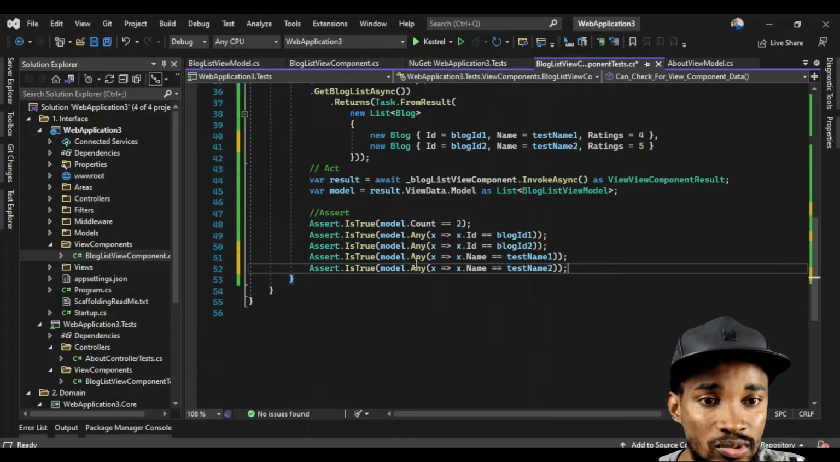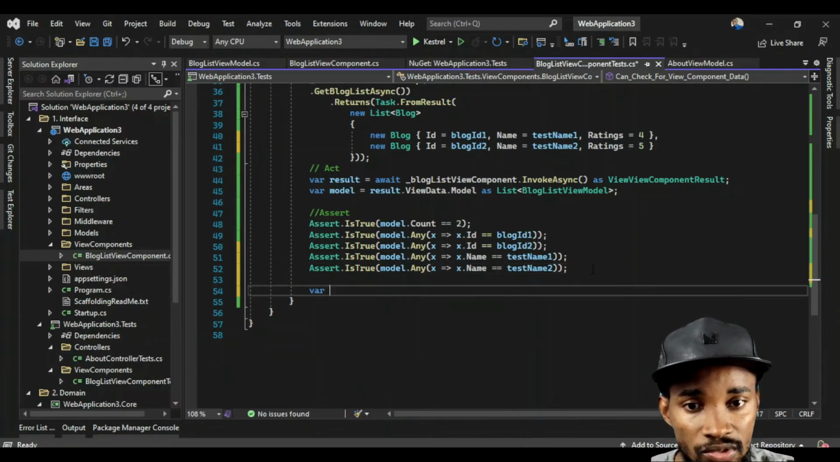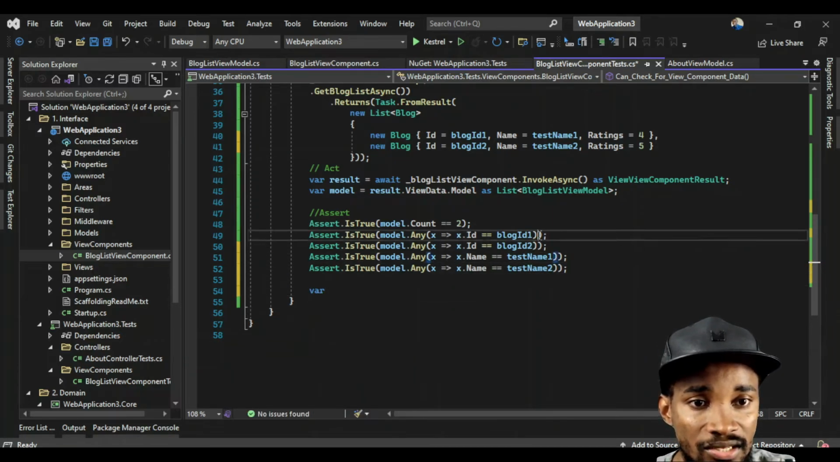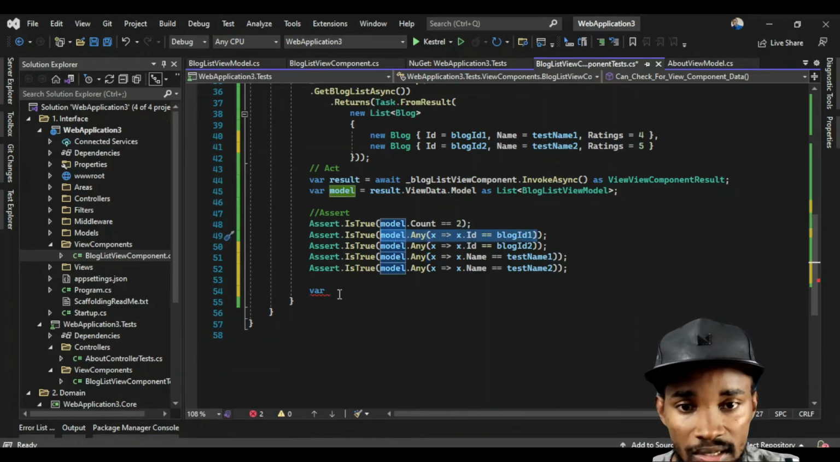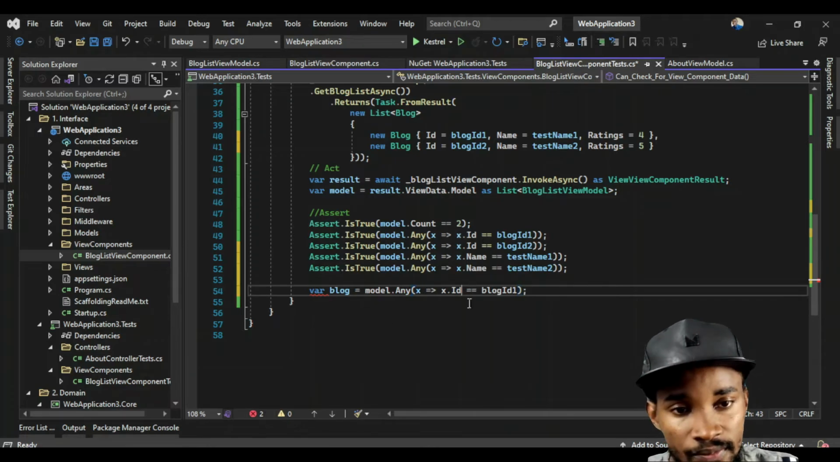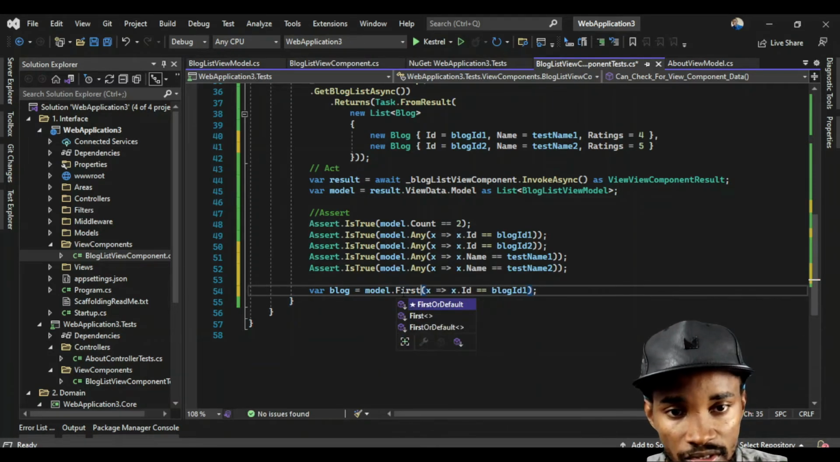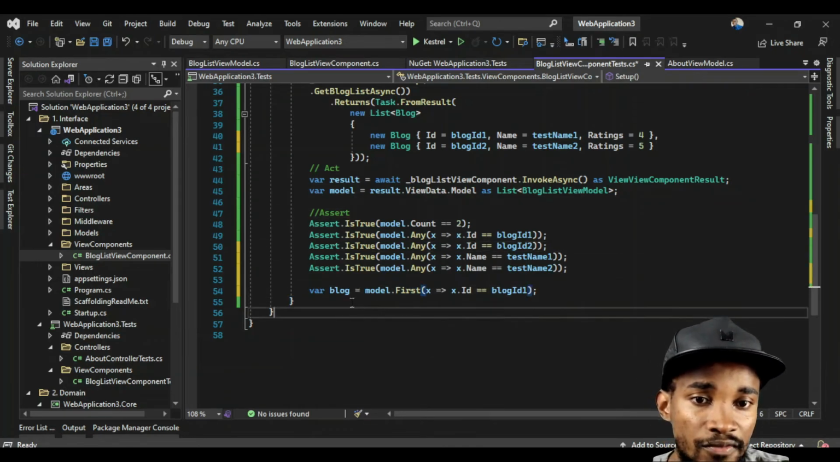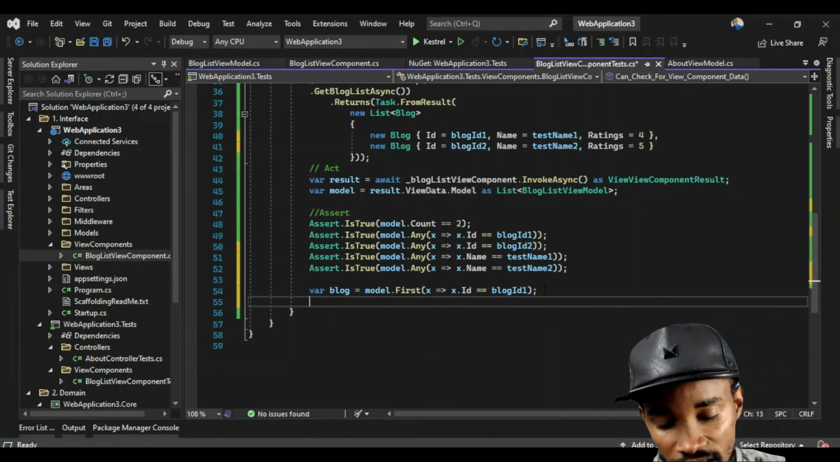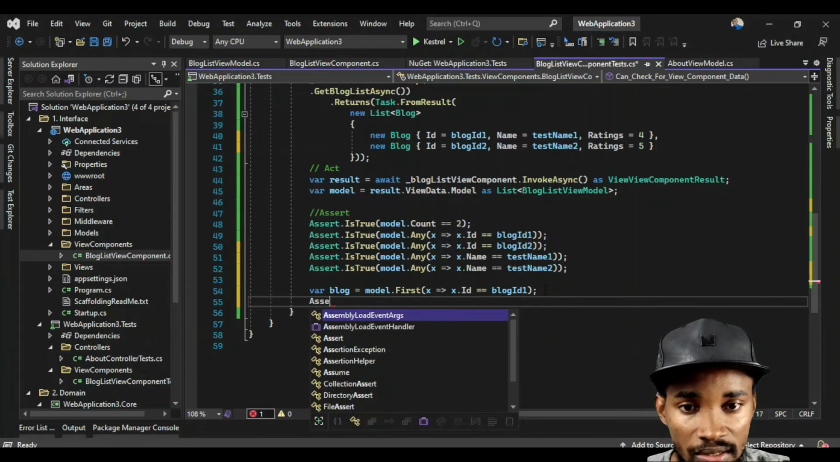So what I can do is I can also test for all of that. What you might want to do is set up a variable for that, to say var, and we can just grab one of these and say log equals to that. Right there, what you want to do is grab the first one out, and then you can just say assert that are equal.